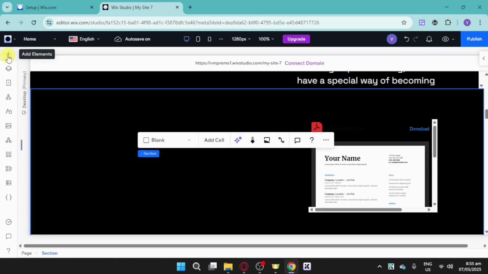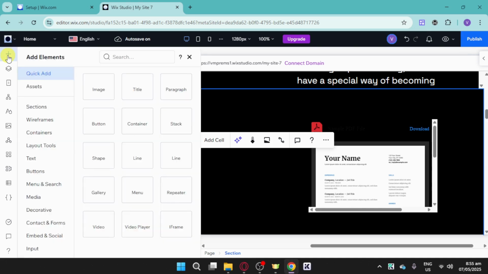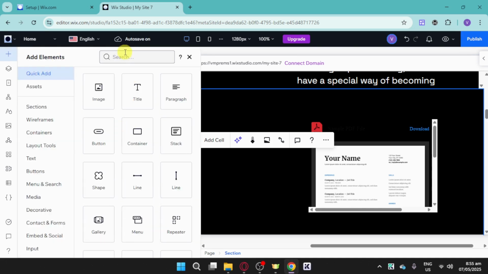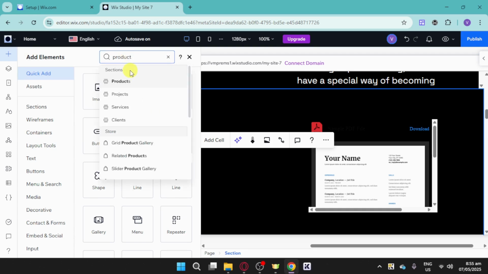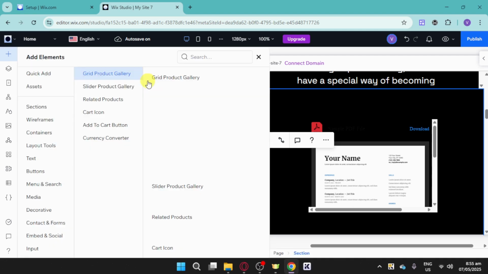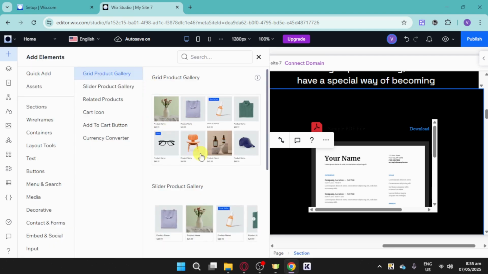to add an element. So it will open your elements right there. So from in there, you can click onto the search and can proceed to search for products option. We have in here this section as well as grid product library, related products, as well as sliders. So you can proceed to search for those things that you need and you can see those right there.